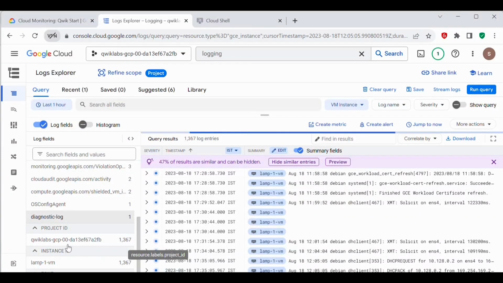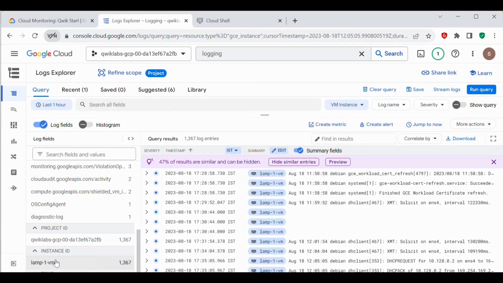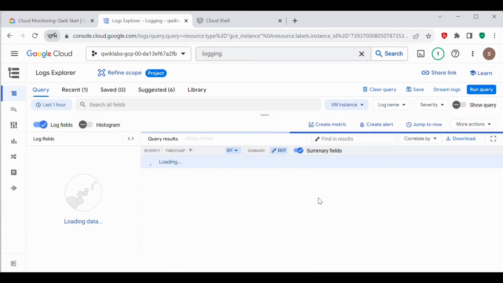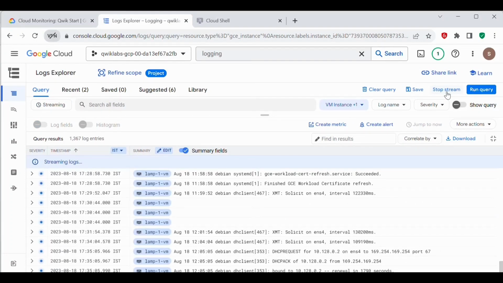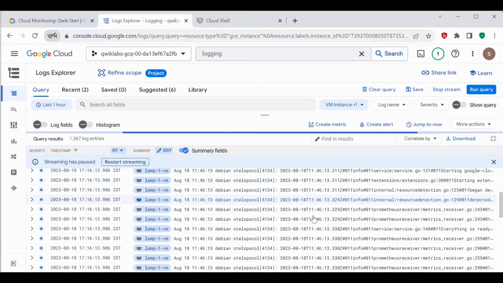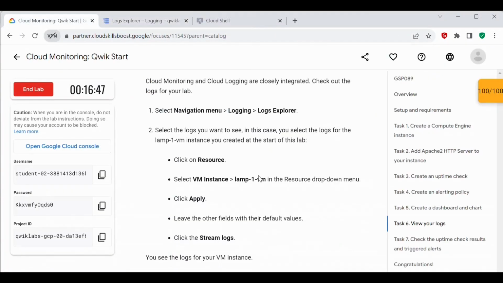Then scroll down, select your instance ID here. So my instance ID is this lamp-1-v. So I have selected that. Once you select that, you need to click on stream logs. Now you see the logs are getting generated for this instance. So this way it should stream the log for your instance. So let's go back. So this is how you do it.